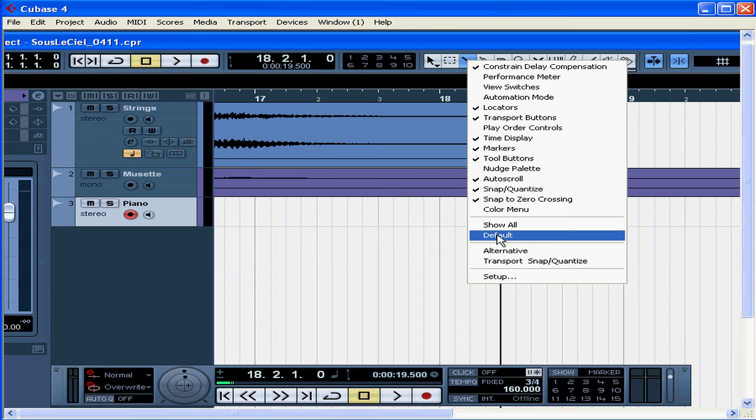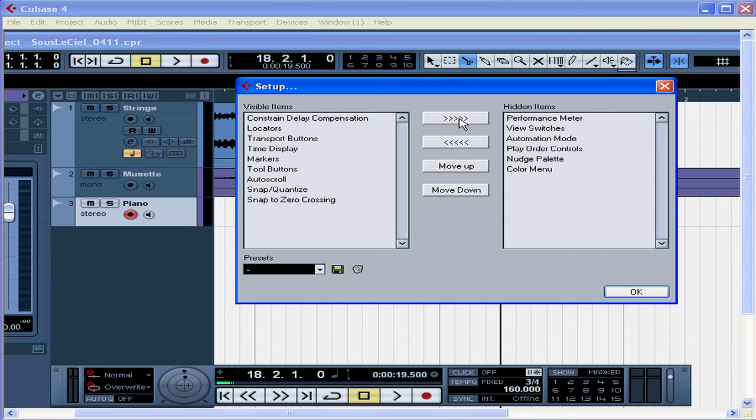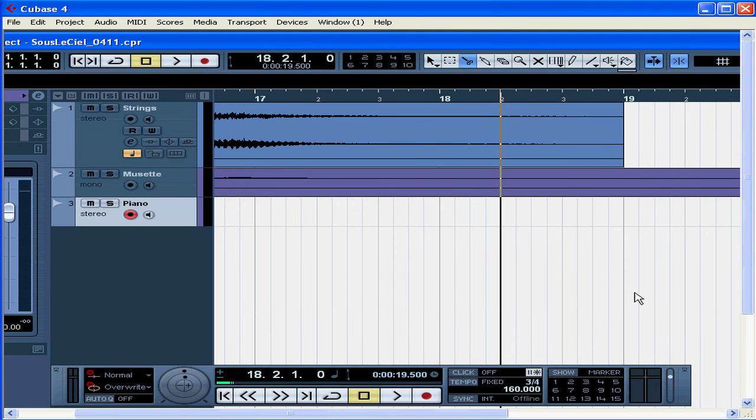It's possible that your screen resolution doesn't let you see all the tools, so keep that in mind and configure which tools are visible and hidden using the Setup option if you need to. This opens the toolbar setup window. Click the left and right arrows to toggle items from the visible to the hidden column and vice versa. And click OK when you're done.